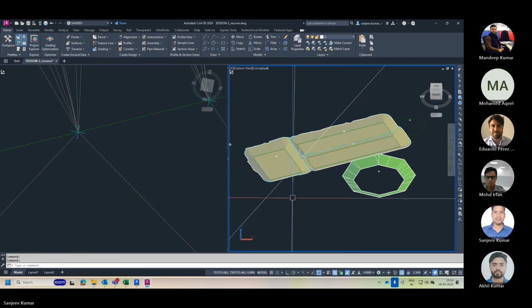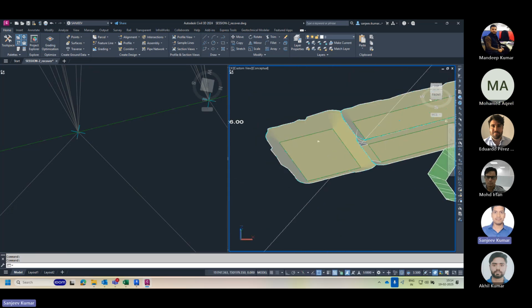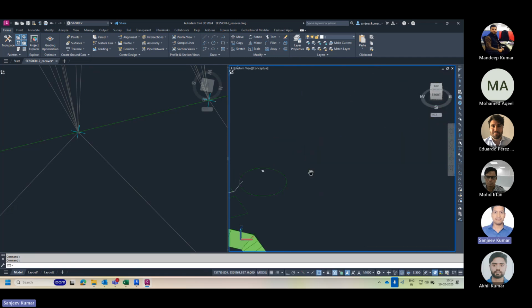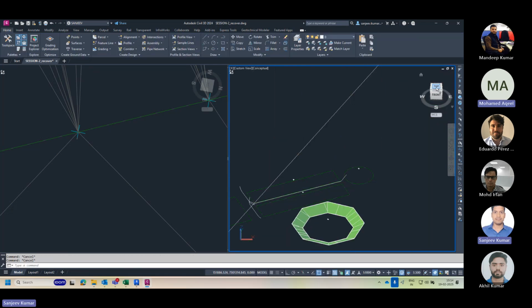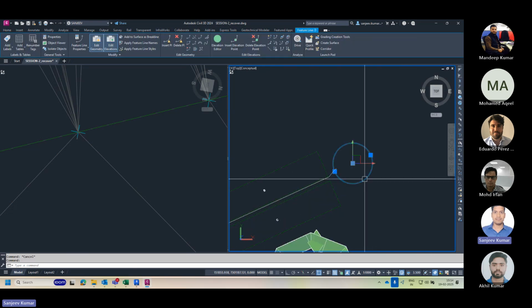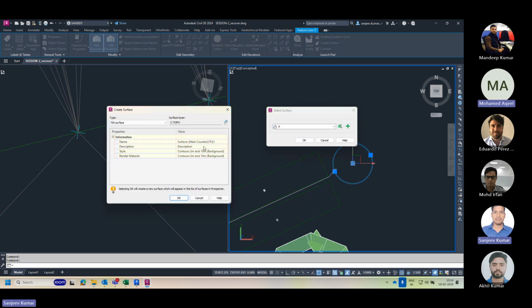In a building, they just excavate with a 90-degree drop. In our case, on this side, they will always give a slope. But if we want the vertical one, we can just add the feature line as a break line. Then we create a new surface.